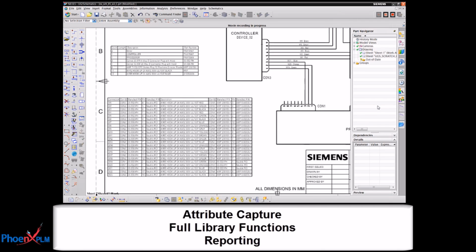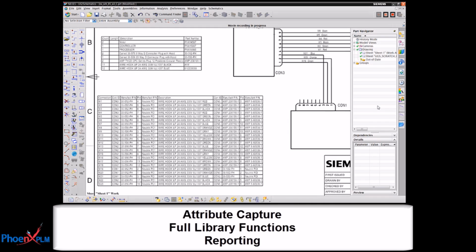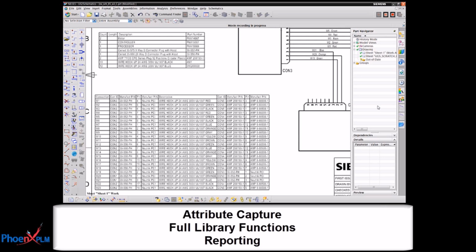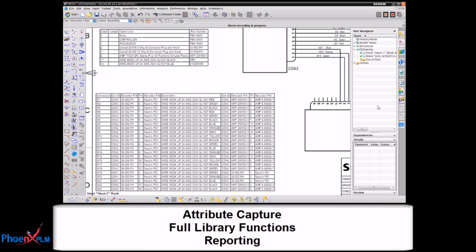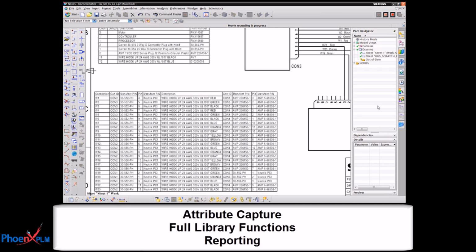Existing schematics can be imported into NX and have the required attribute information applied directly to them. Library creation is simple and uses NX modelling and drafting applications to create the 2D symbols. Reporting functions include bill of materials, connection and component lists, as well as user-defined reporting.